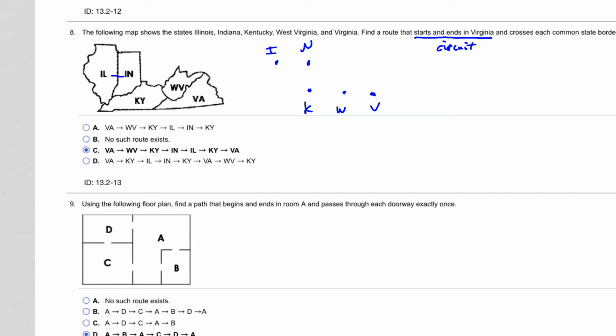Okay, so you can see Illinois connects to Indiana and Kentucky. Indiana connects to Kentucky as well. Kentucky connects to West Virginia, and West Virginia connects to Virginia. But notice that Virginia connects to Kentucky. So Virginia connects to 2 places, Kentucky and West Virginia. West Virginia connects to 2. And Kentucky connects with 4. So notice that this is a 4, this is a 2, 2, 2, and 2.